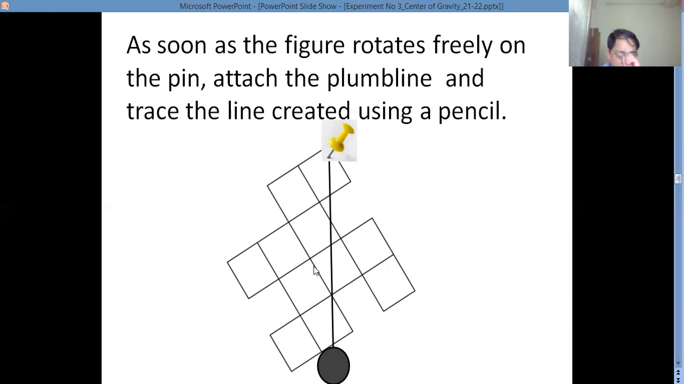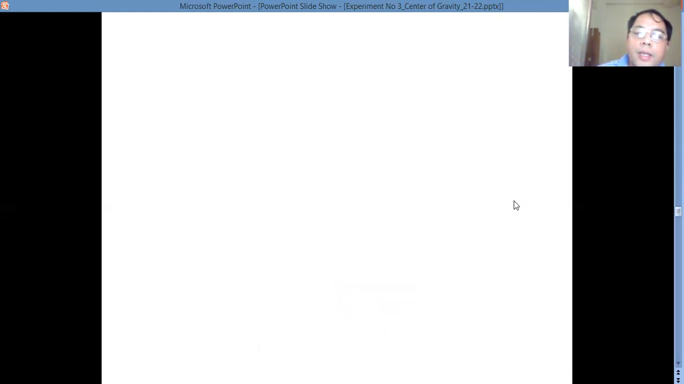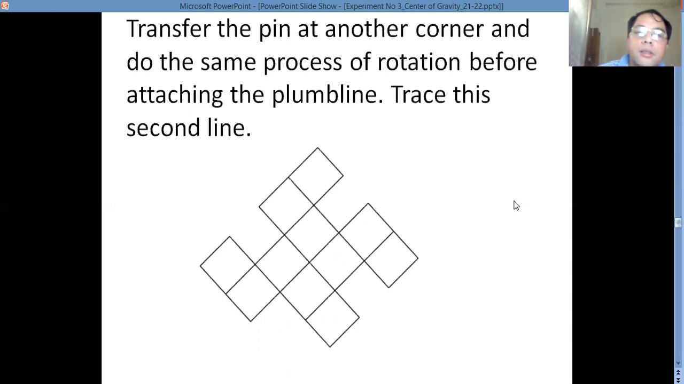And when you have drawn the line using your ruler and pencil, then you can remove the pin, remove the plumb line, and transfer the pin to a different corner again. We will apply the same technique, but this time maybe position it here, or maybe over there, and choose a different corner. So we do the same thing. We remove the pin and transfer the pin to a different corner.